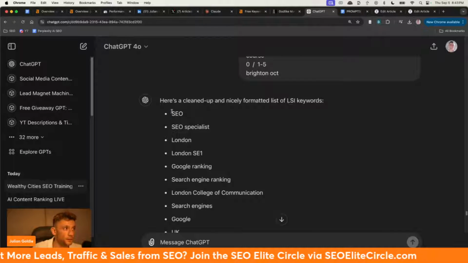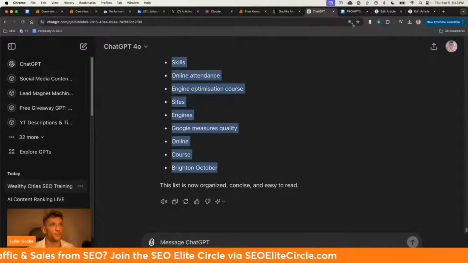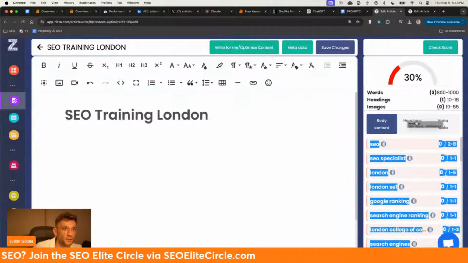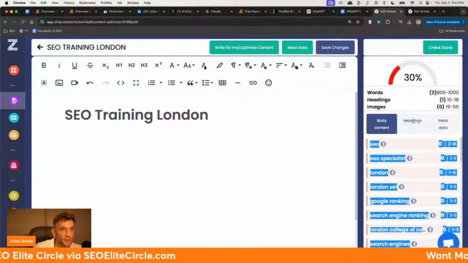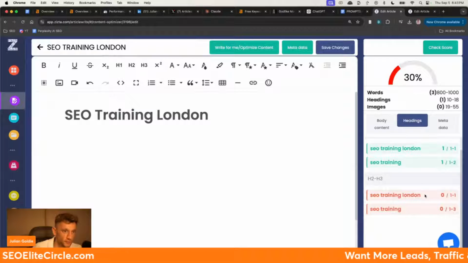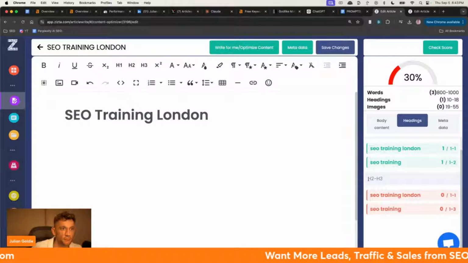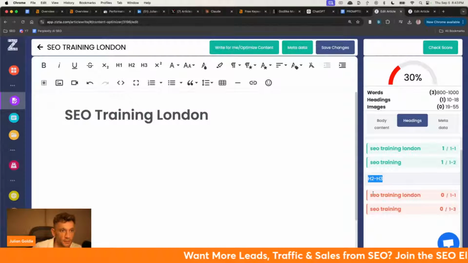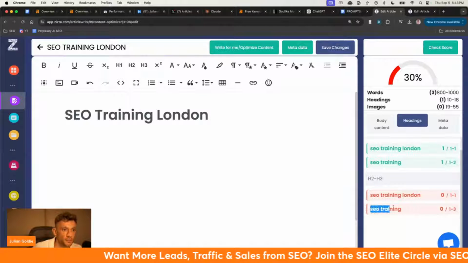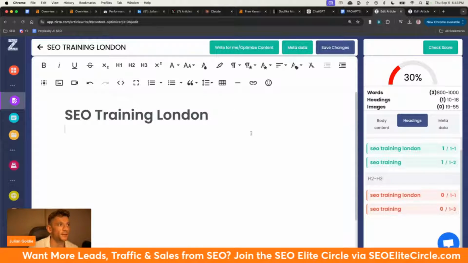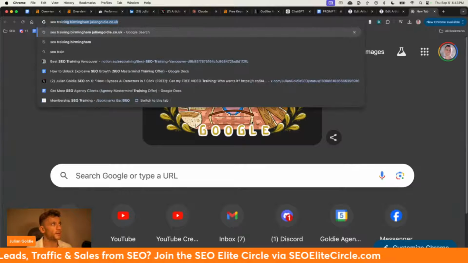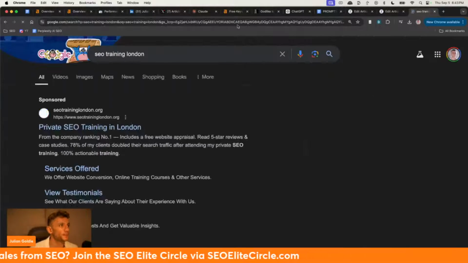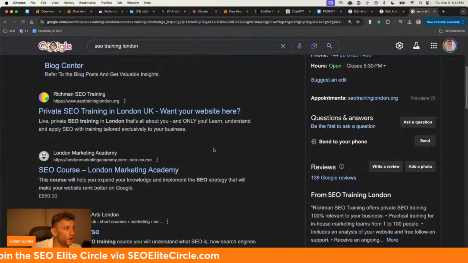So we've got the cleaned up list and we have the content for the article. One thing I'm slightly wary of is there are not many headings inside that content. If you look at the recommended H2s and H3s, it just recommends SEO training in London and SEO training. Those are the 2 headings it recommends. So let me type it into Google and see what's ranking.